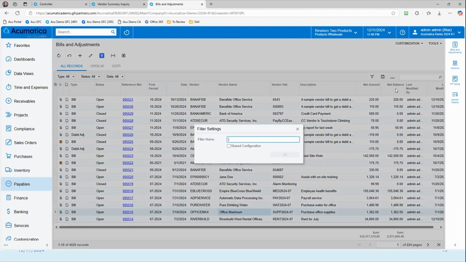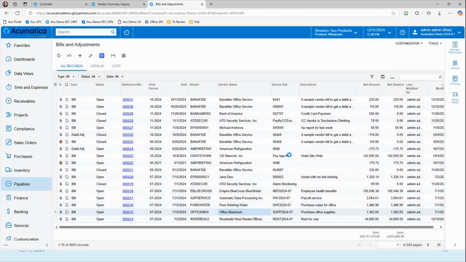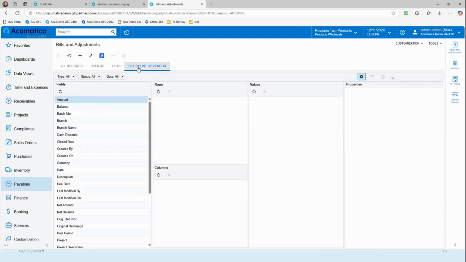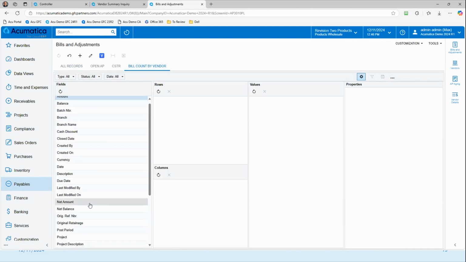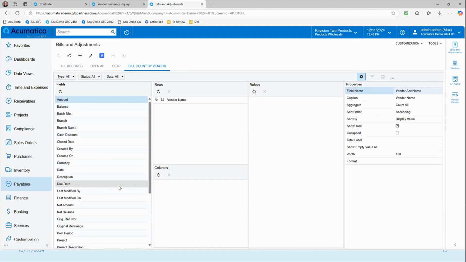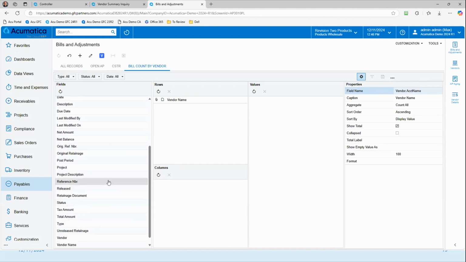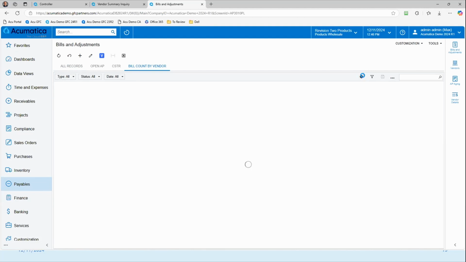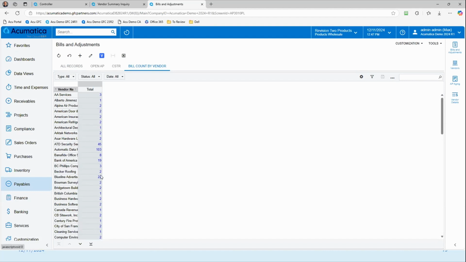I'll do bill count by vendor. Sure, I'll be very creative, and I will choose to share that. You might choose not to initially, until you get it right. I do that, and that now appears on everyone's screen who has access to the screen as an option. So I may elect to choose something like the vendor name. I'll take the reference number and I'll say, count that. I'll see what that looks like. So I've just now created a pivot table that shows me how many bills and adjustments we've entered by vendor.